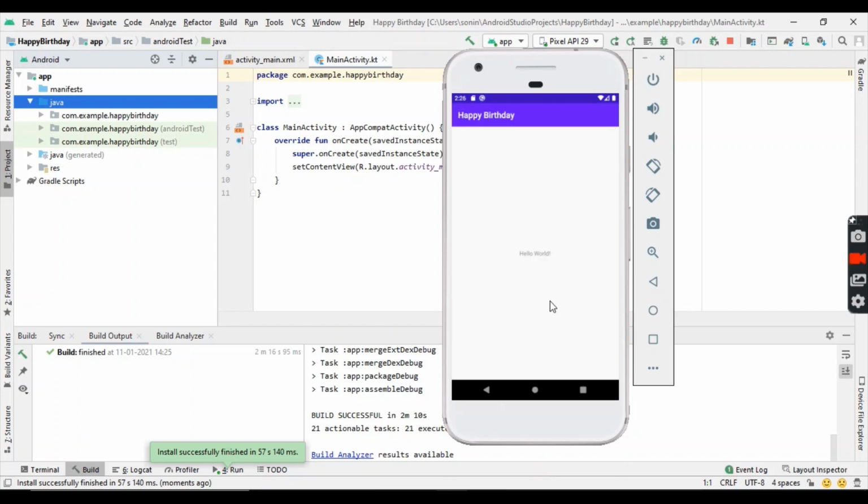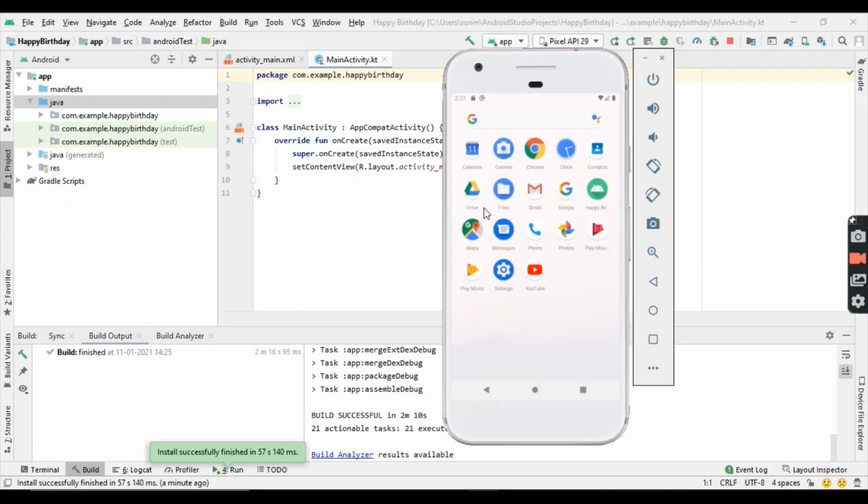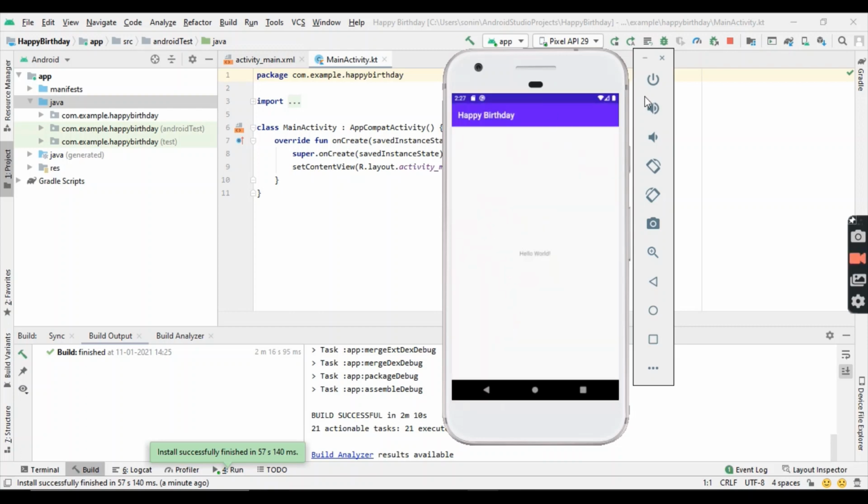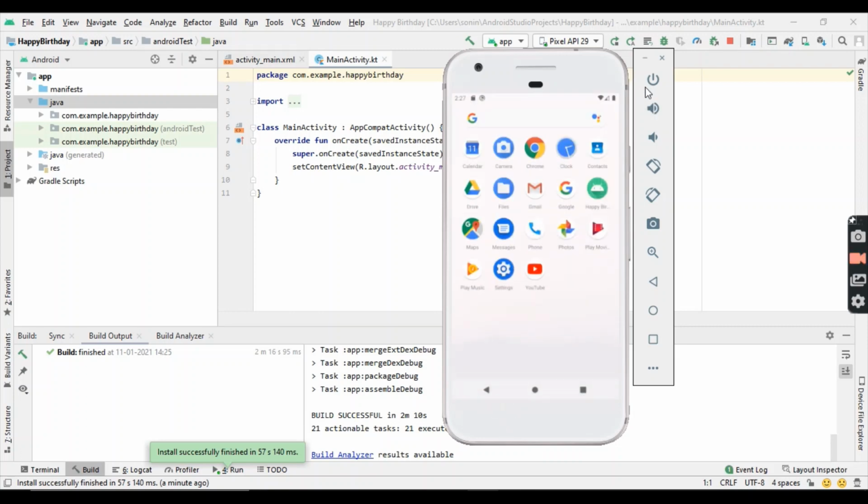Now you can see that we have created the app named Happy Birthday. Happy Birthday is written here, and as I have said, the empty activity is nothing but a simple screen with Hello World in the middle. This is the app, this is our app. Okay, where is our app? This is our app. Okay, now what I will do, I will close this emulator.